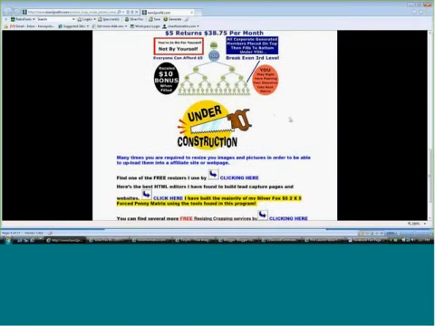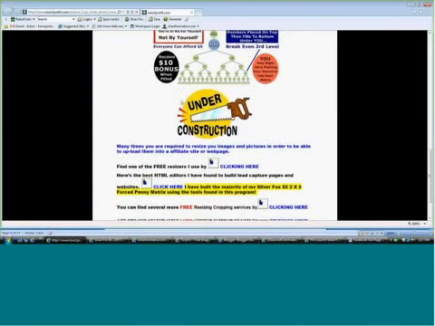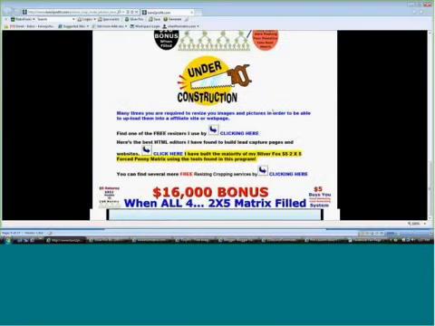You can see this is under construction, and what we're going to do today together is build this page together, okay? I'm going to show you how we're going to do that in just a minute. So many times you're required to resize your images and pictures in order to be able to upload them into an affiliate site and website, okay? So there again, here's some bouncing arrows now.